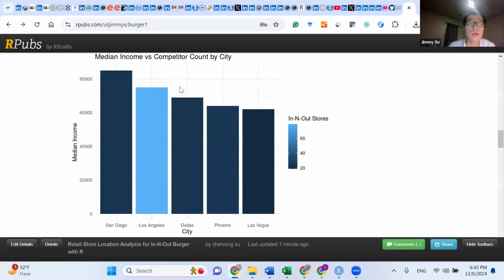Oh, sorry, we use median income to sort. We use descending order for median income, so we can look at the y-axis here from 2,000 to, oh no, 80,000, right? The highest average income is for the city San Diego. The lowest average income is for the city Las Vegas, right? So that being said, we actually show the number of stores using colors, right?